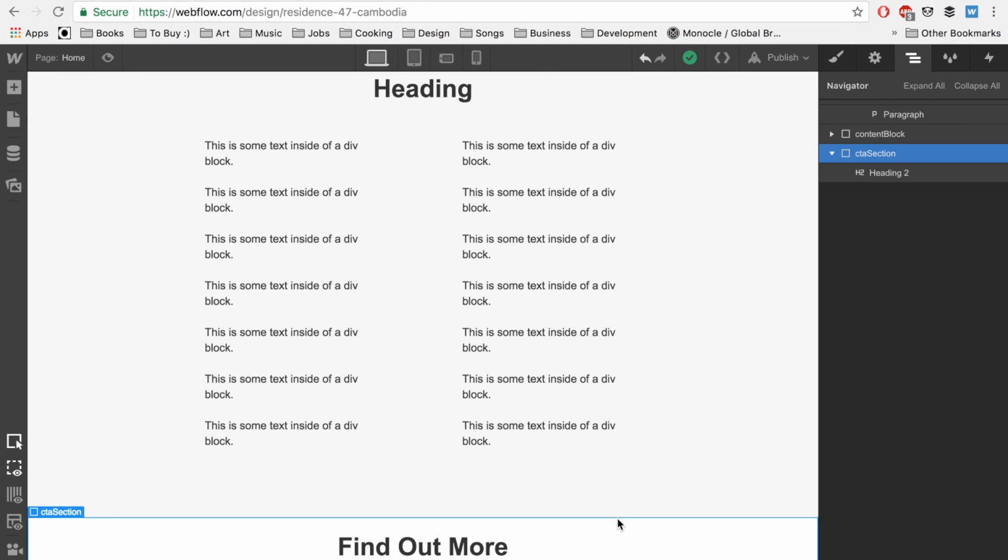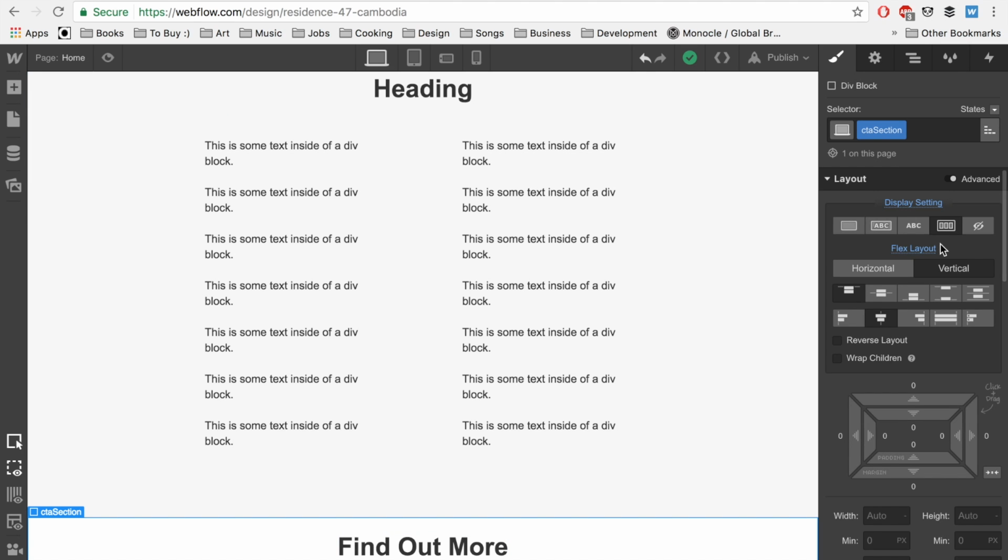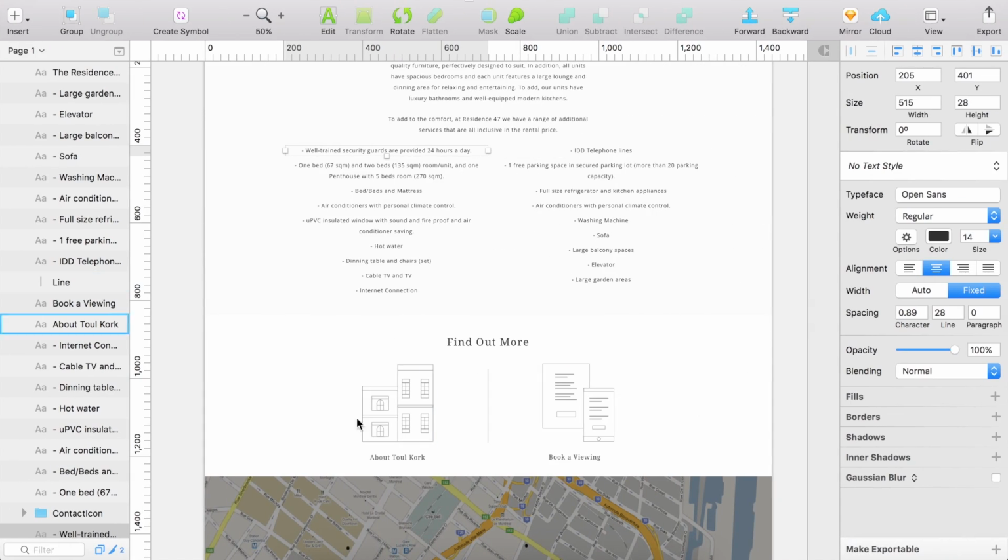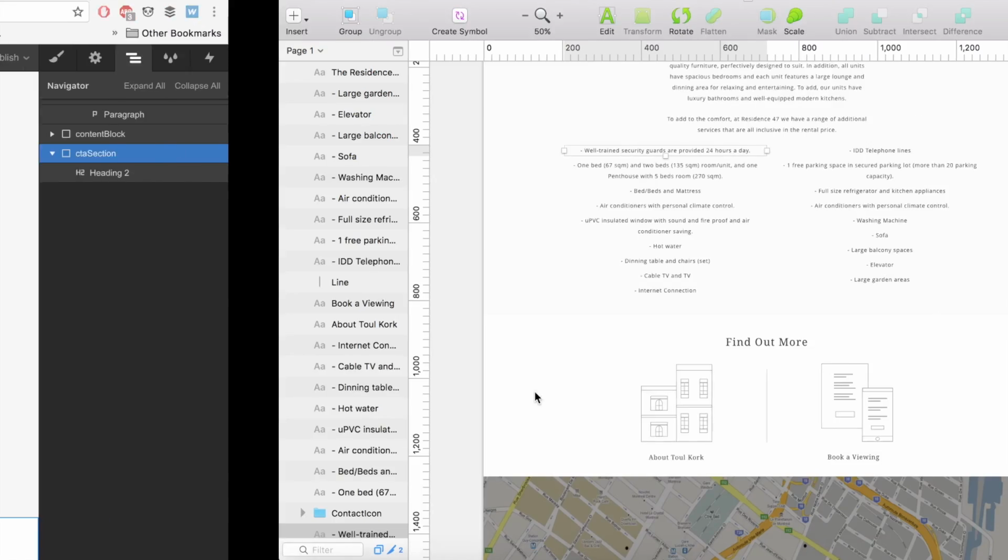First thing that we need to do is, what I like to do is set it up in Webflow. As you can see, so far I've just got a div, and I've set that to flex layout, vertical, and got everything centered at the moment. And then as you see in the design, we've got two columns with this kind of vertical rule in the middle. So basically we want three div blocks in a row.